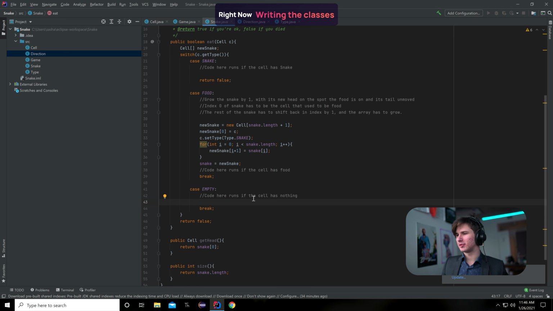So new snake is just a temporary object. Yes, Elena, you are exactly right. New snake is just an object that we create because we still have to read from our old snake. We still have to take stuff from our old snake. We can't just throw it away, so we can't just say snake is equal to new snake right away. We have to still copy everything over. That's why we have a temporary object.